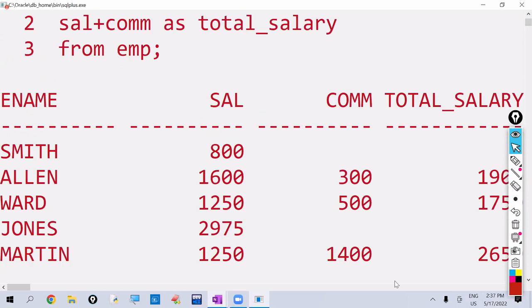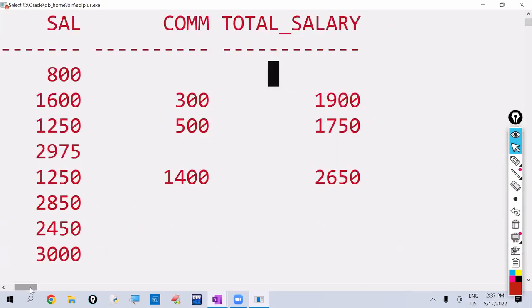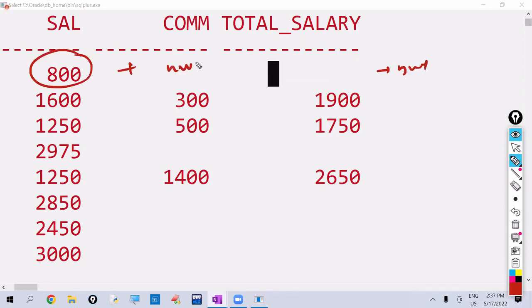Observe the total salary values here. See what we are expecting. Employee salary is 800 plus this commission value. The actual total salary of the first employee should be 800. But what is it giving? Null. Why, sir? Because something plus null is equal to null. If null is participating in the operation, definitely the result will be null.